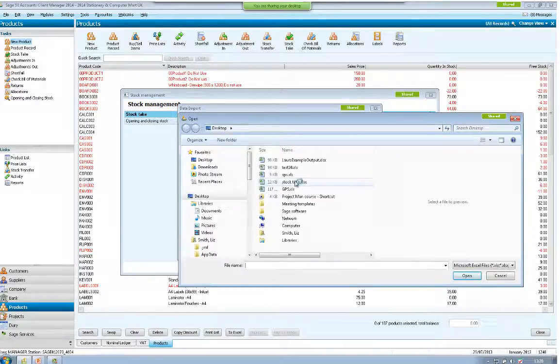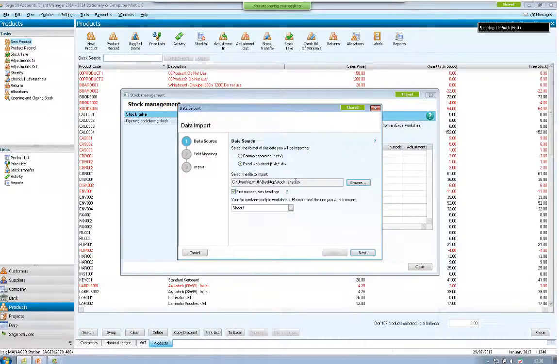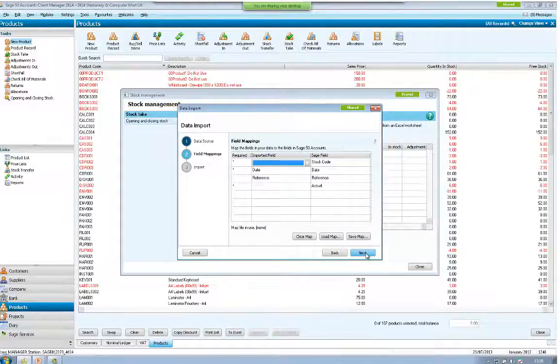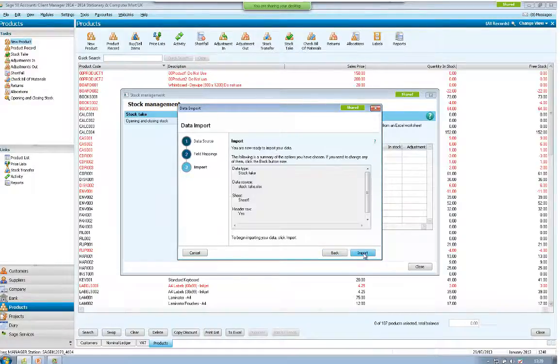So if I browse to my stock take document that Jim has kindly prepared, and I know it's the product code that matches the stock code, and it's the quantity in stock that matches the actual. So if I click on to next, I'm now ready to import my data.